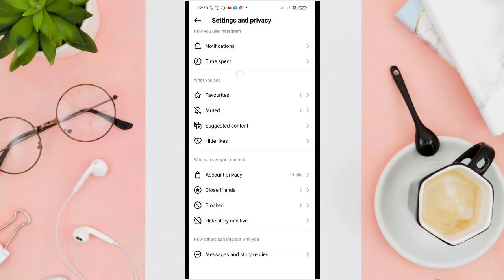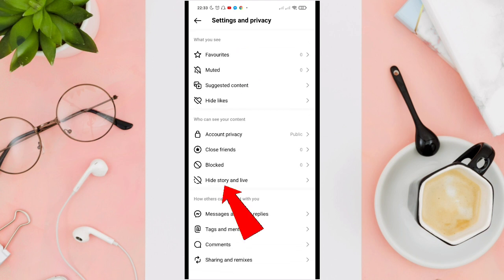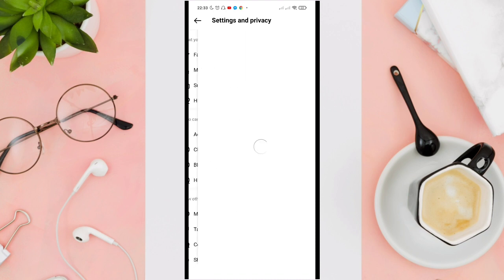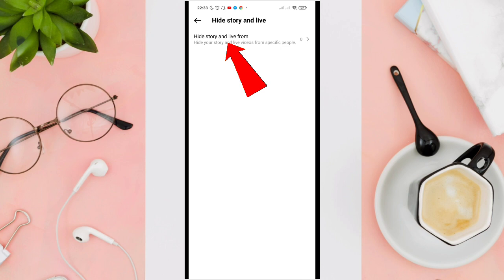Next, you have to scroll down and look for the hide story and live option. Okay, it is under the who can see your content section. Now click on hide story and live from.